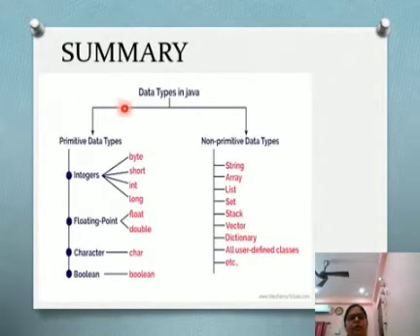Now this is a short summary of your data types. Revise it. Data types in Java. In primitive data types, integers come: byte, short, int, long. In floating point, it comes float, double. In character, char, and boolean, boolean.